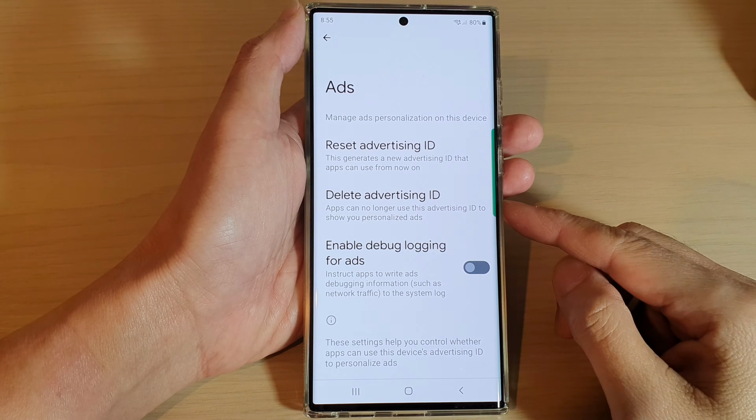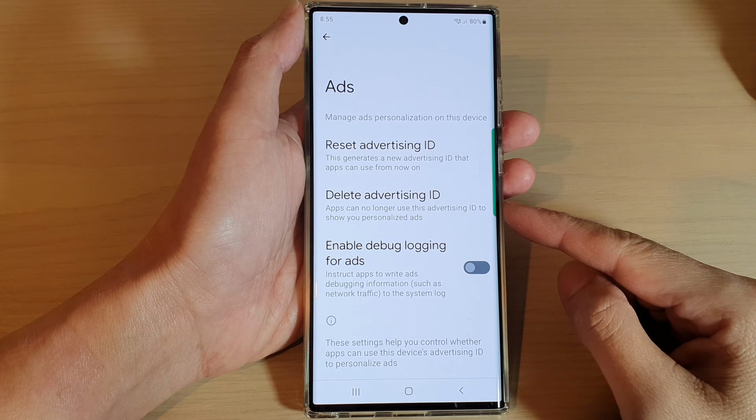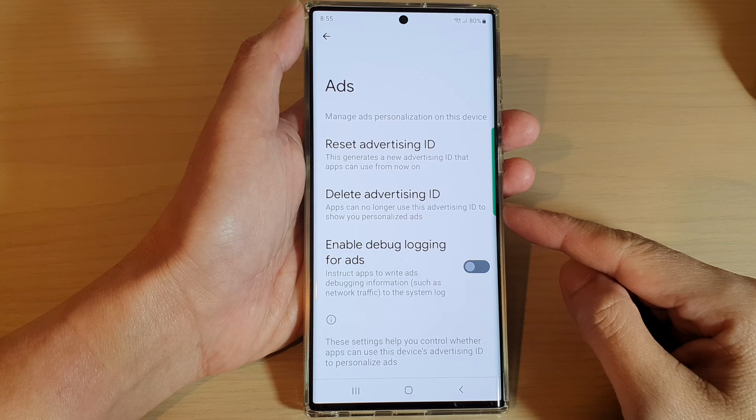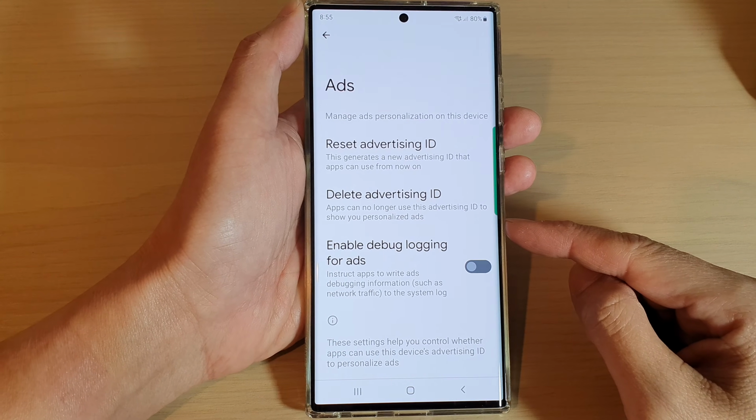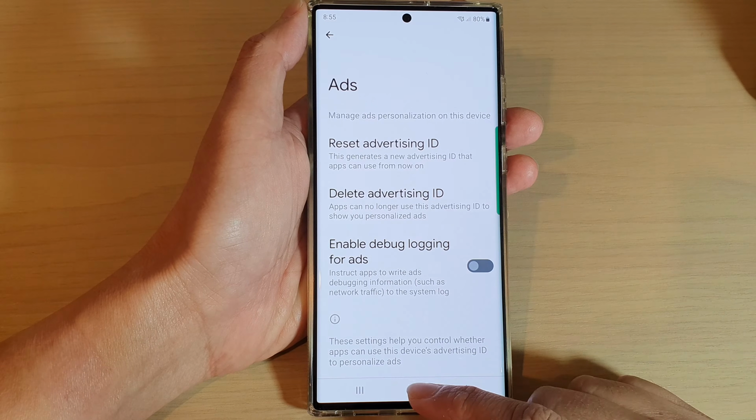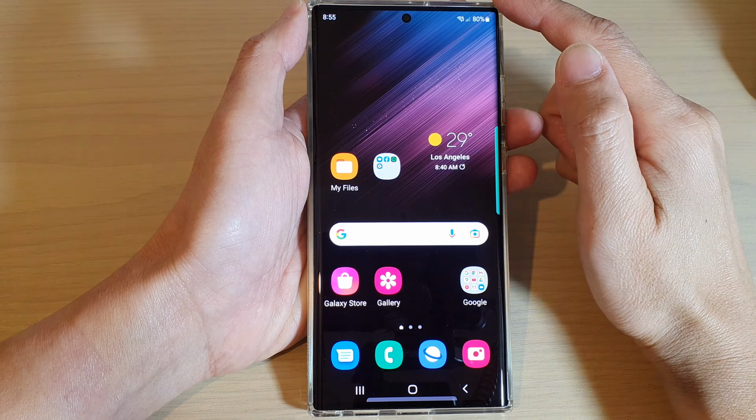Hey guys, in this video, we're going to take a look at how you can delete advertising ID to remove personalized ads on your Samsung Android phone. First, tap on the home button to go back to the home screen.